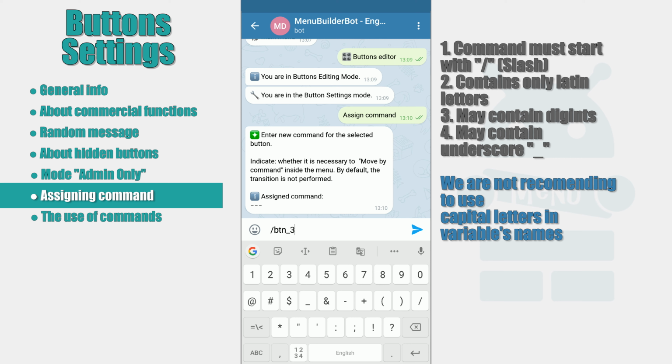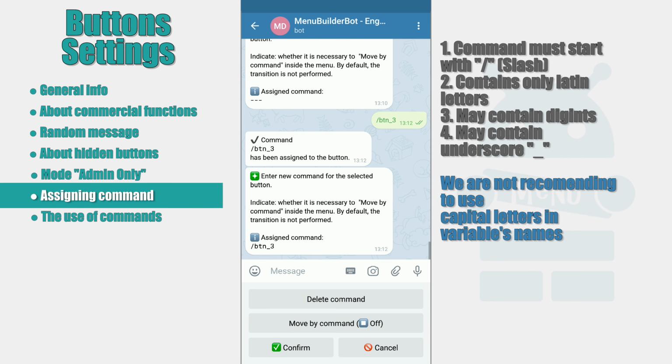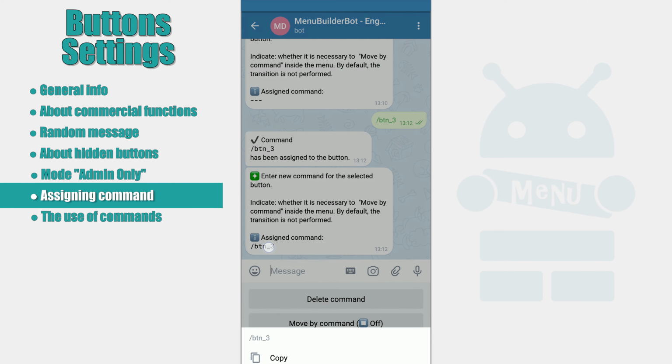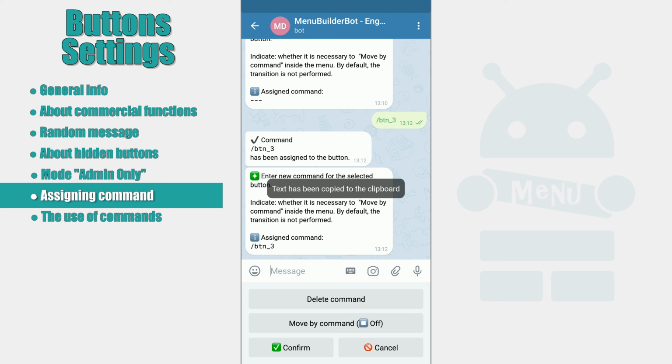To assign a command to the button, send it to the bot in a command assignment mode. If you made a mistake while creating the command, then the already created command can be edited. Just click Add Command again and the bot will show you the name of the command you have added earlier. This command can be copied, changed and sent back to the bot again. Also, the command can be completely removed. Let's copy our command to the clipboard now. It will be useful for us while creating the message.